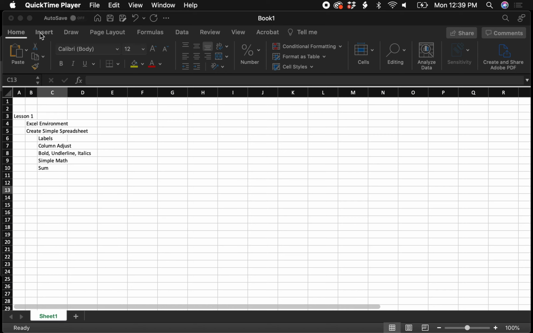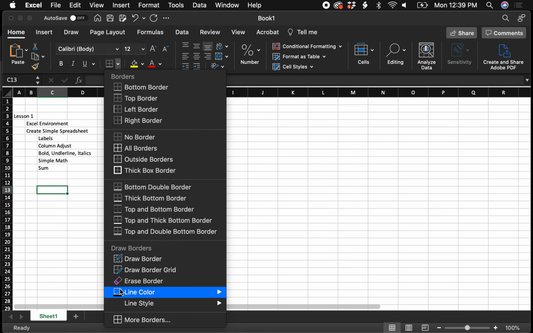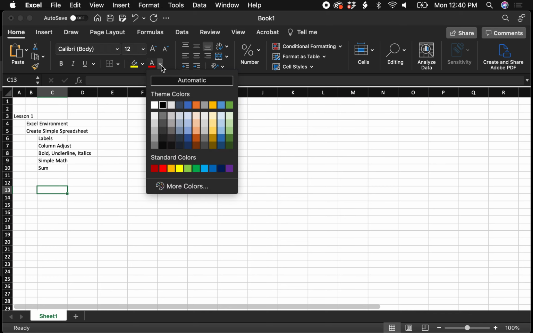You're going to have your tabs along the top. This is probably familiar to you. And almost everything you need to reach is going to be right here. So here you have your formatting: bold, italics, underline, and you put the down arrow. Here are your borders for your cells. You can see there's lots of choices. If you need to highlight a cell, this is the color of your text.